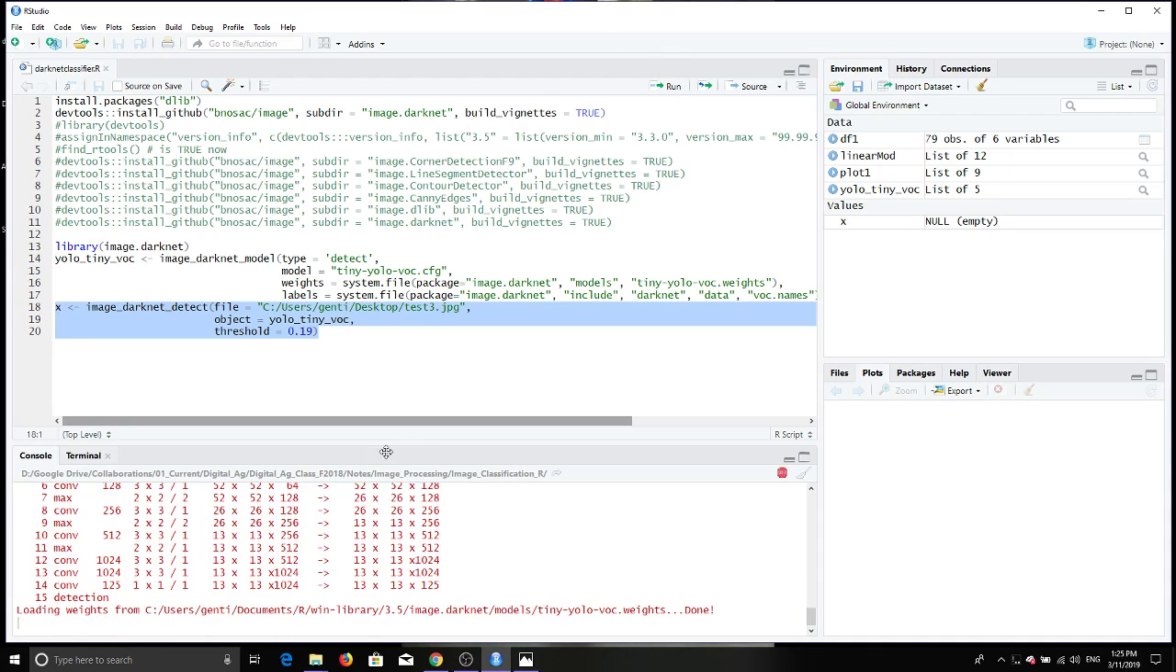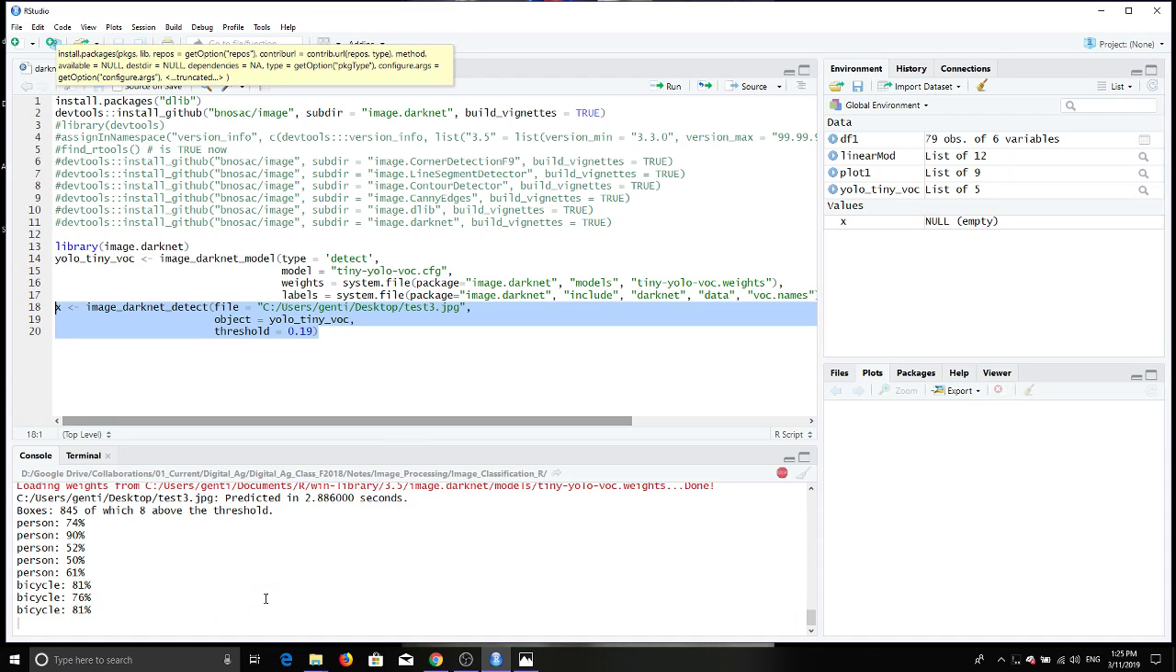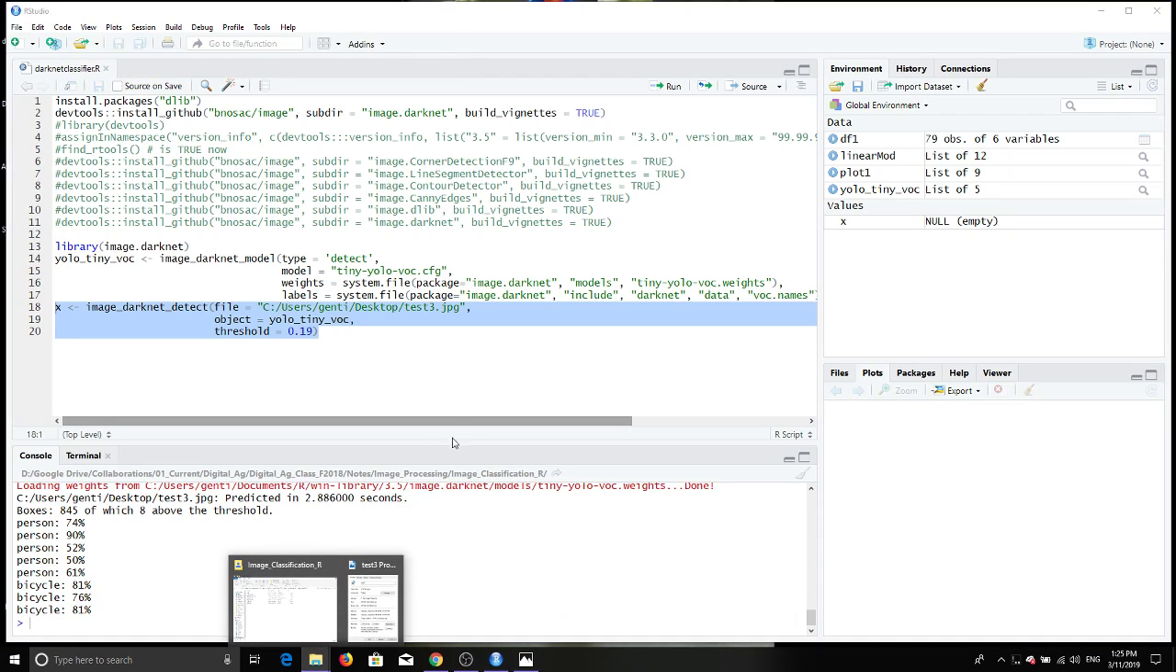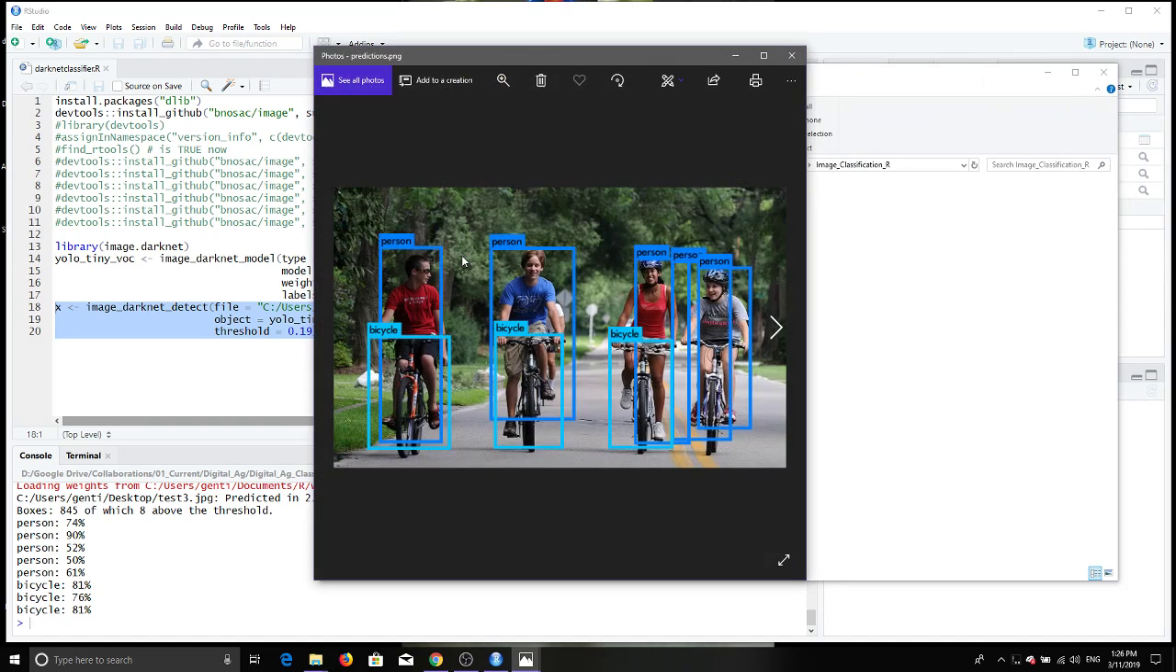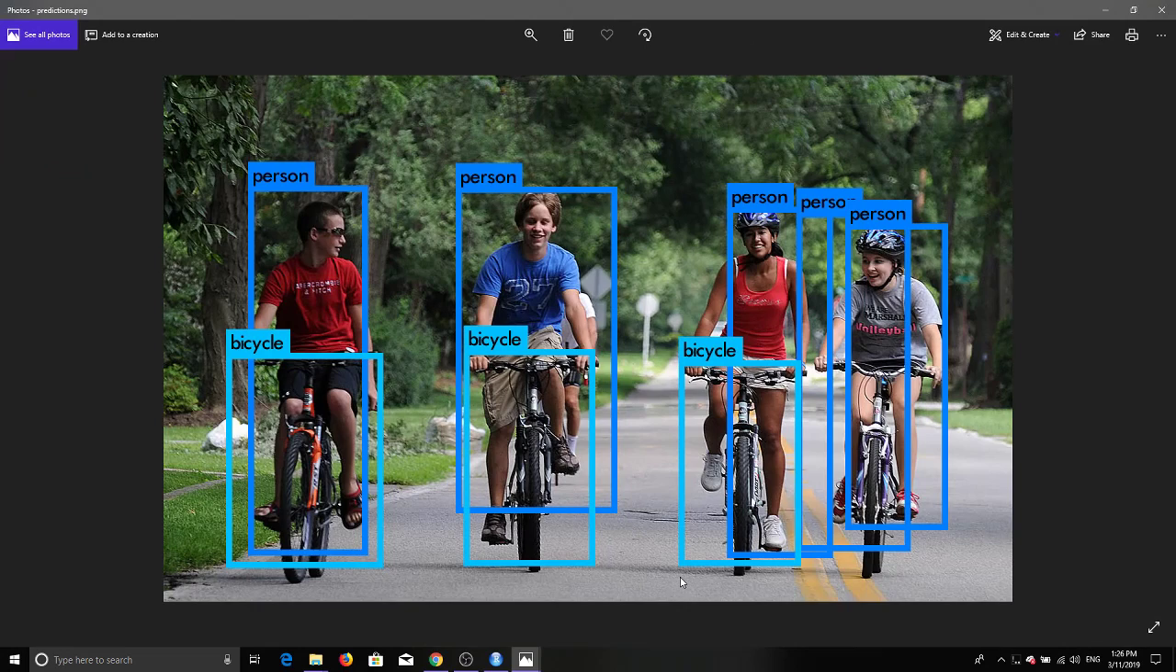So the moment that I run this, things happen. Some weights are being loaded. Classification is happening, all sorts of craziness. And now I have this extra picture here called predictions. And ta-da, these are the people and the bicycles. Good job. Now, it double counted a person. You can see here that person. That's okay. I mean, this is pretty good. It found all the bicycles, found all the people, double counted one. That's fine. For an object detection that really works in like zero time, fantastic.